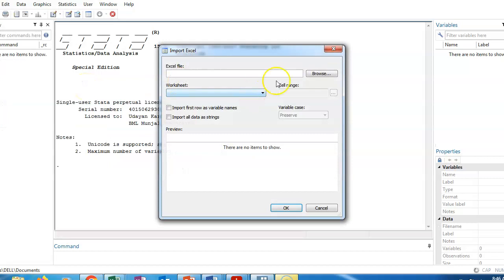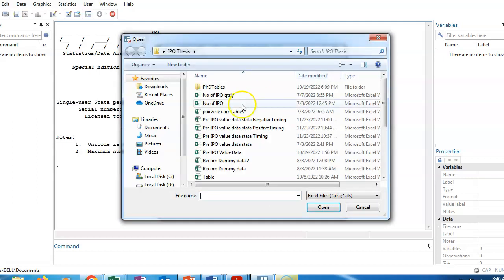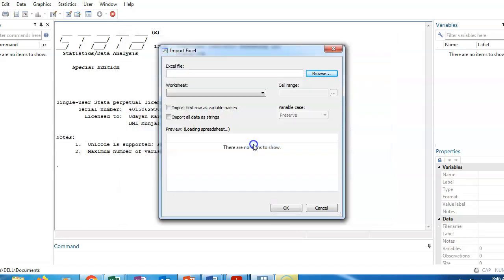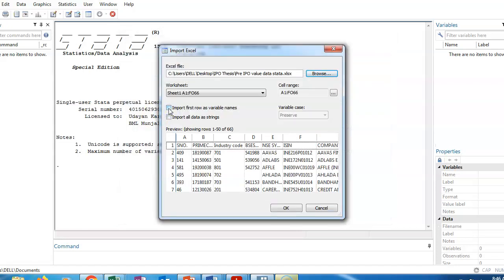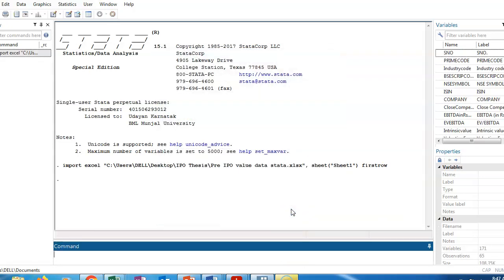For this presentation, let's take the data and import the data. So this is my data, in which I'll import the first row as variables and tick this checkbox. Now I have the data with me.